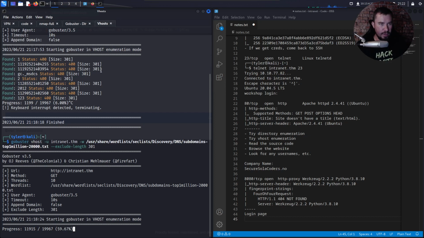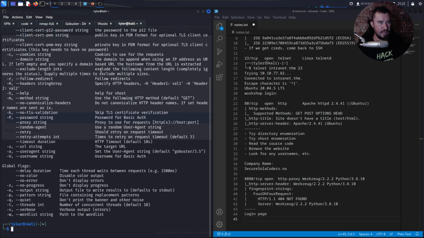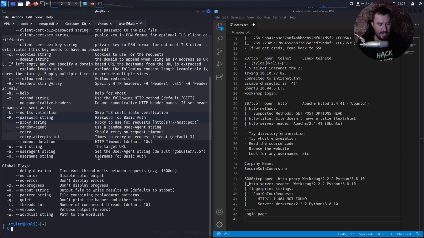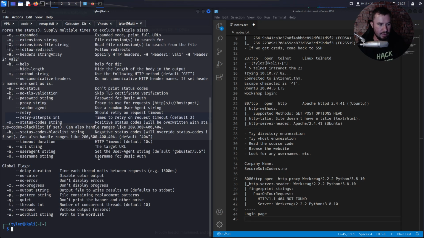And one good thing with GoBuster, I like GoBuster because if you forget the syntax, just start typing vhost and then h. And each one has its own help screen, so that's the help screen for vhost. If we're doing directories, we can do GoBuster dir, h for help, and then we have a new one for directories. So I used to use Dirb, but really, I really like GoBuster.